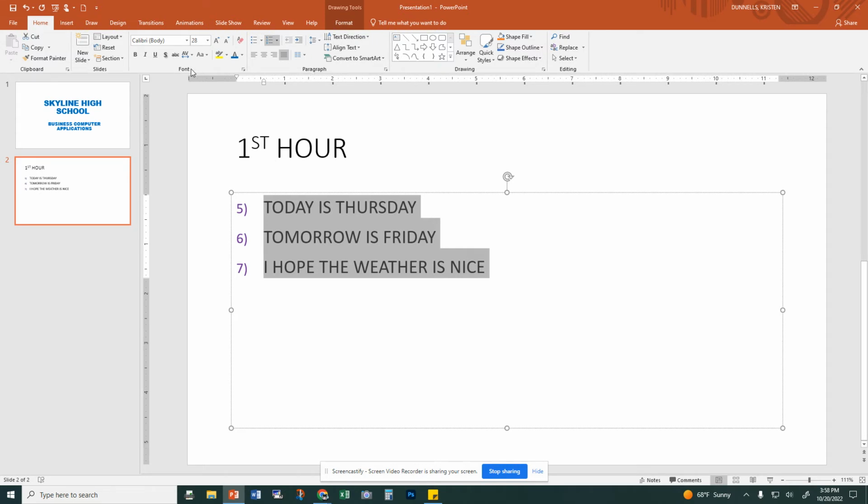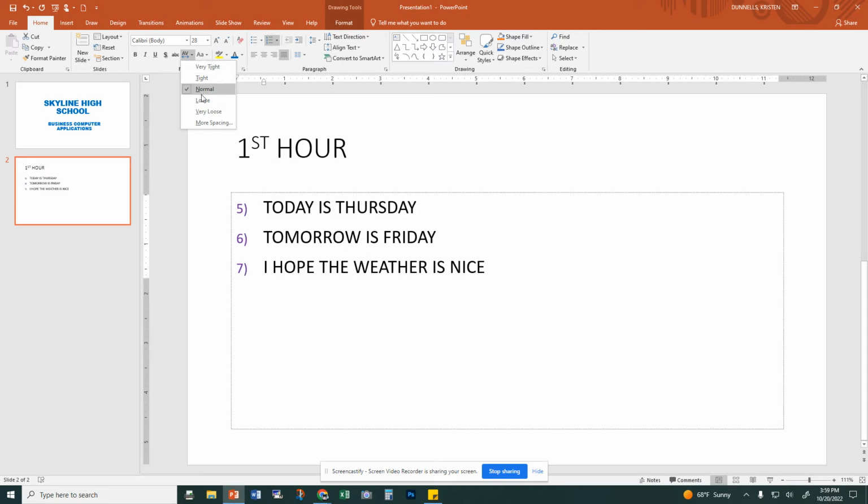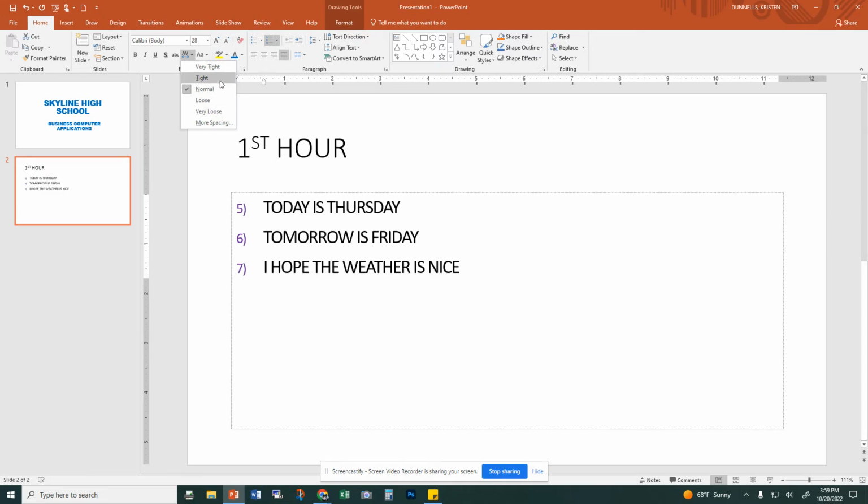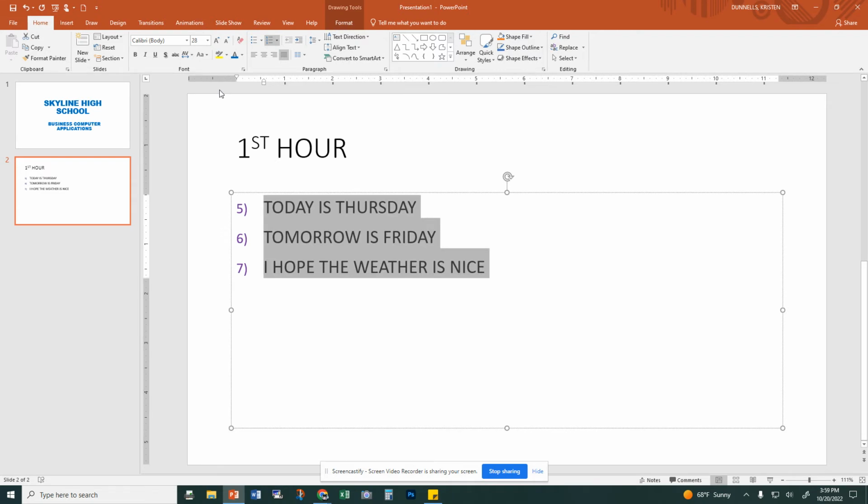Back here in the font group, there's one more thing that I want to let you know about, is this button here. This is character spacing. It adjusts the spaces between characters. So if I want it to be spaced out even more, I can choose that, or tighten it up so they're almost right on top of each other, or set it back to normal.